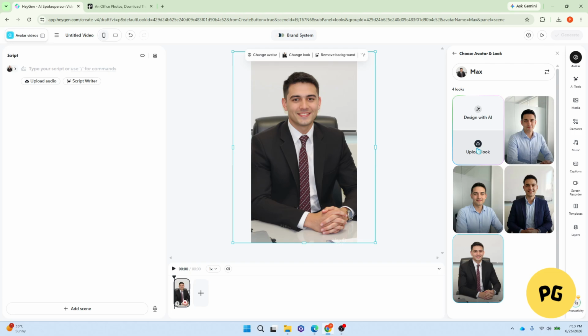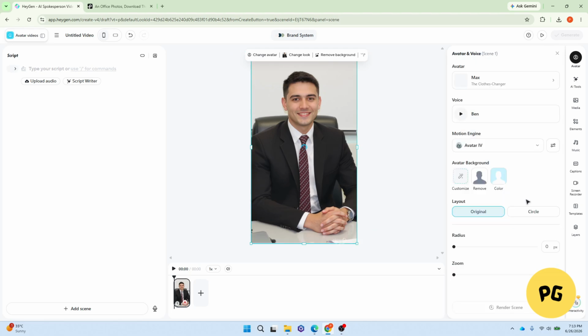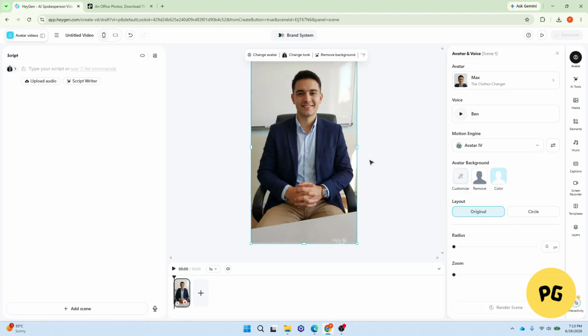In this example, I created a few different looks using AI. As you can see, the AI generated a completely new appearance for the avatar, including different clothing and an updated overall style. The results look natural and can be customized further if needed.